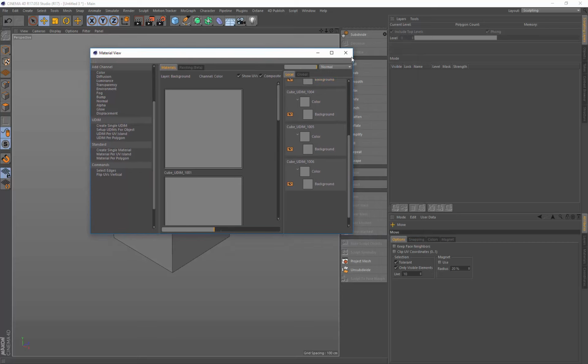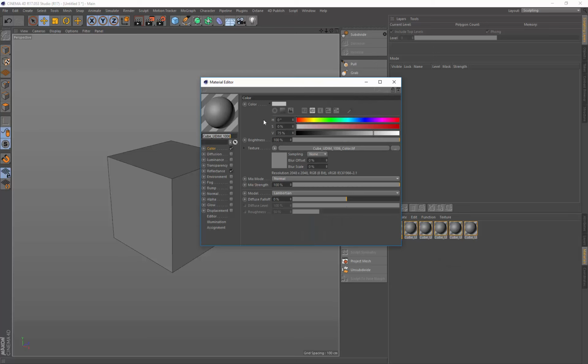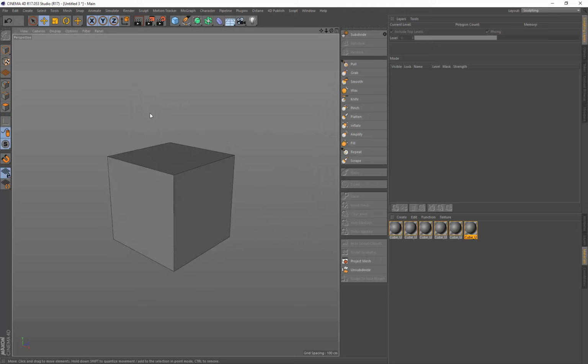I can show that by coming into the material editor here, and if I just bring up this, you'll see that that's got a texture called 1006, 1005, 4, 3, 2, 1. So these are all the UDIMs, and that's your UDIM number, and this is the color texture for this object, which is called cube. Okay, so now I've done that, I'm ready to start sculpting actually.